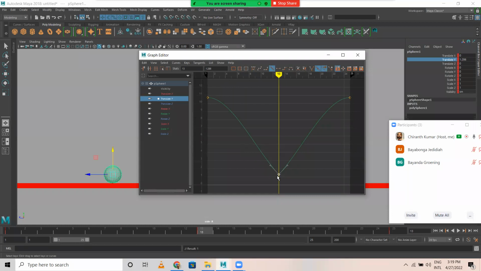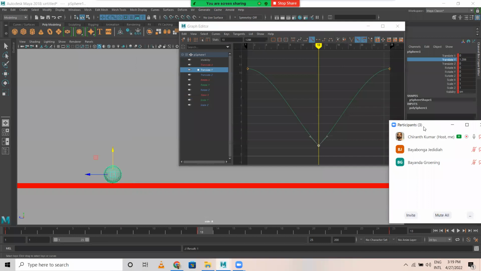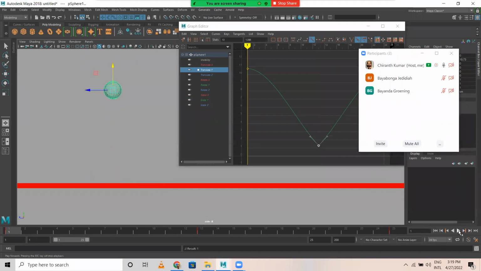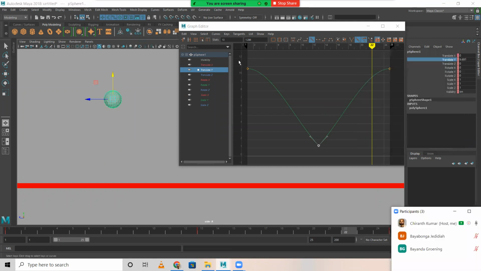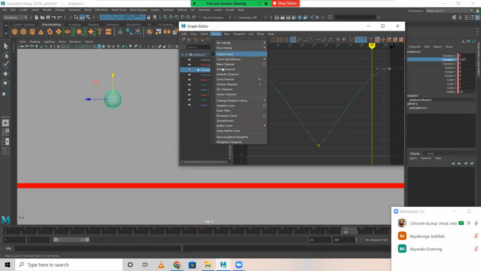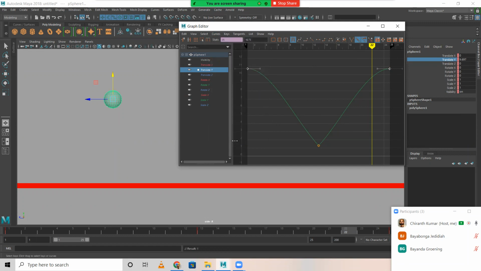So what happens? I get a quick bounce here. If you just notice this part, you're getting a bounce, right? Some sort of bounce is there. Up to here I have shown in the last class. Now what we'll do is select these two keys, go to Curves, make weighted tangent, click on weighted tangent.